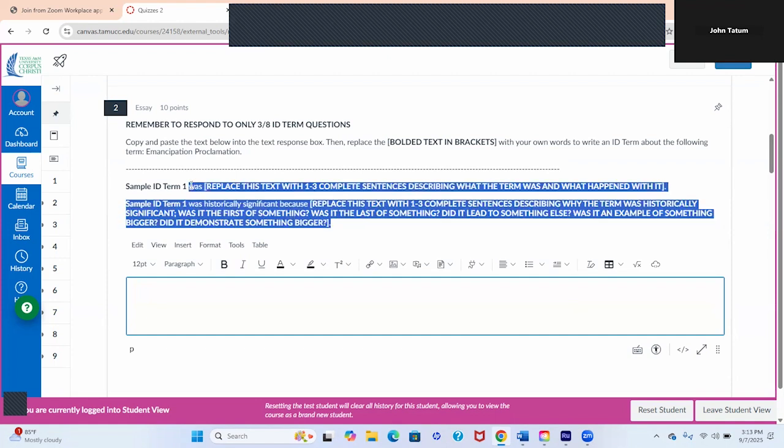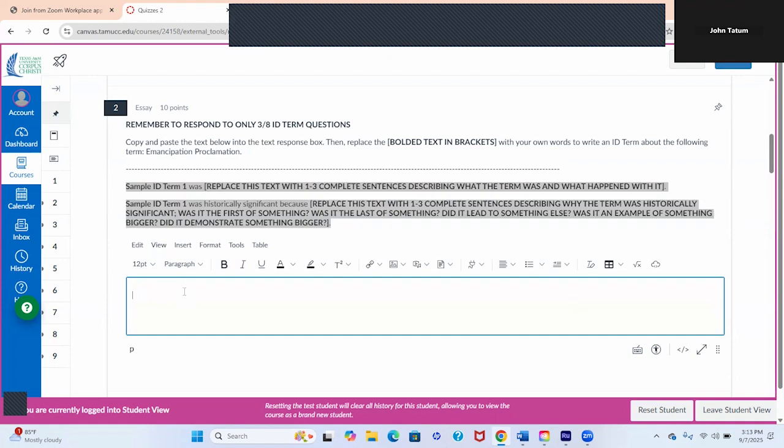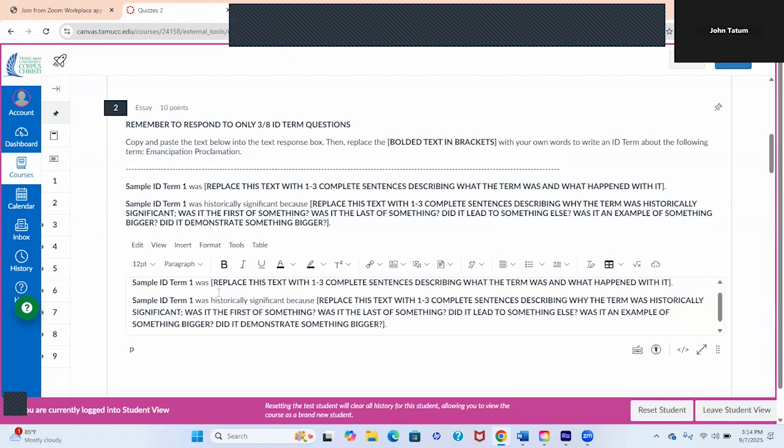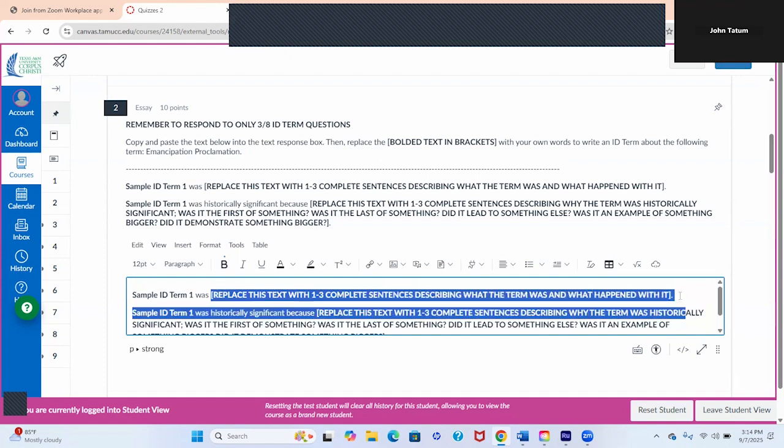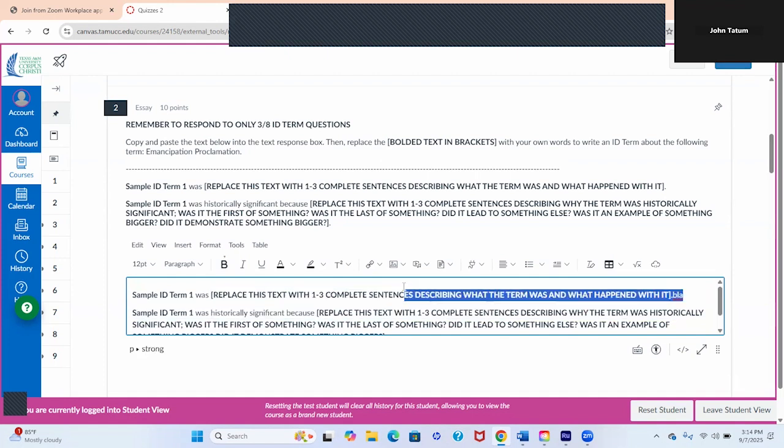So let's go ahead and copy and paste all of this into the text box. All right. And I'm going to do exactly what it says. It's asking what the term was. So I need to write in here what the term was and what happened with it. I'll write out 1 to 3 sentences here.